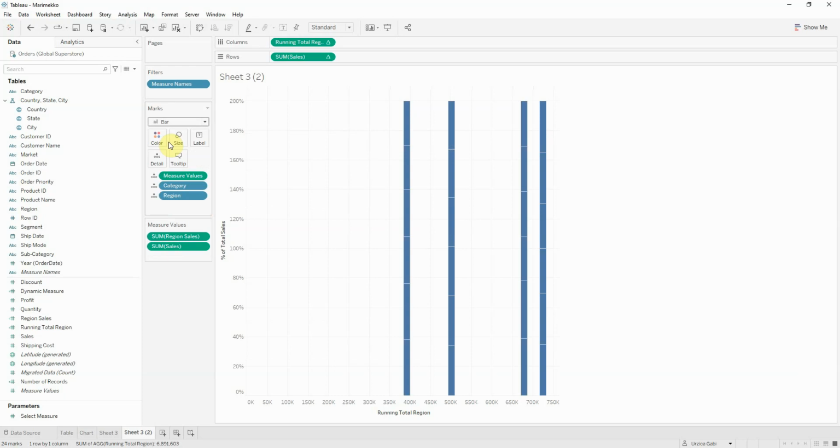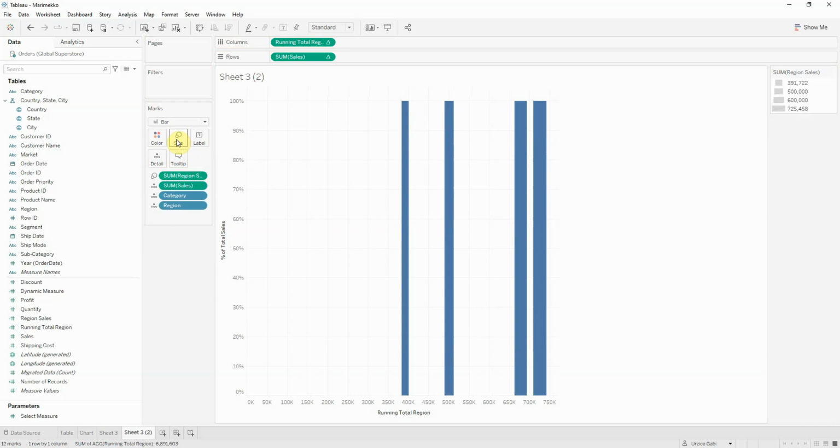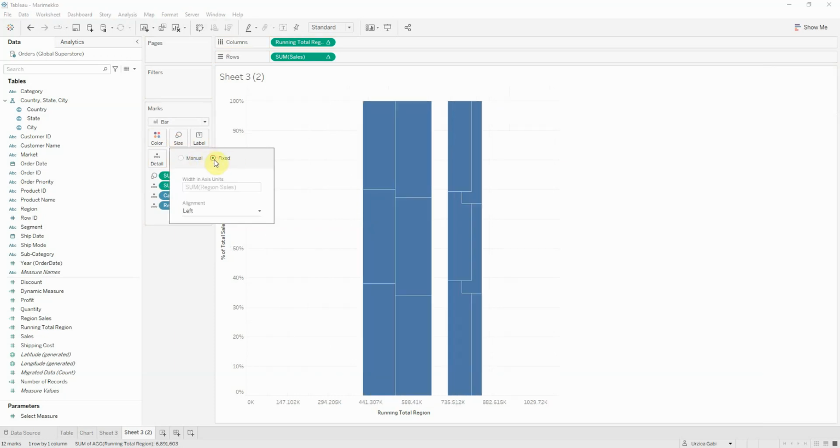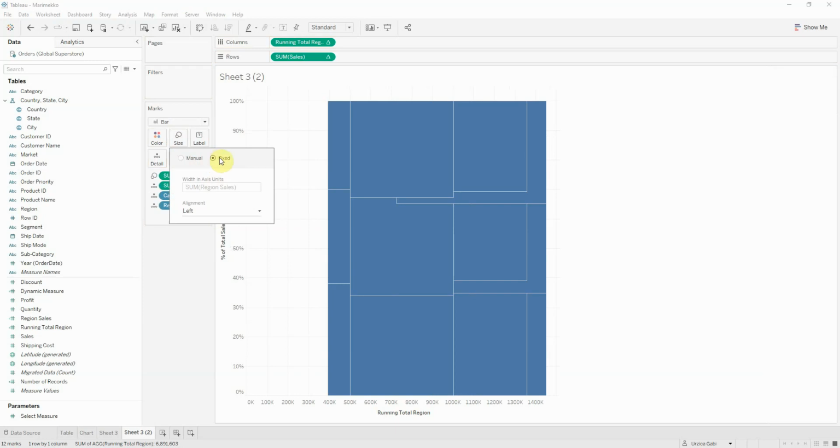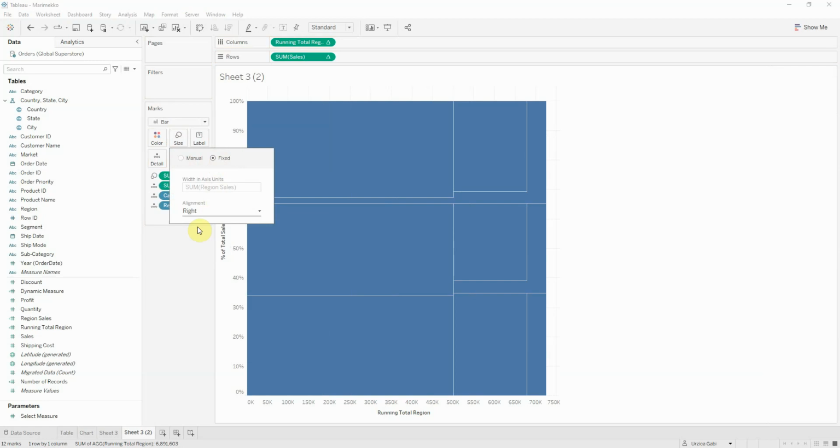And now let's put the region sales onto the size marks. Okay, what we can do now is, Tableau has this new fixed possibility. So let's fix the size and do the alignment to the right. Okay, this will consider the right edge of the column as a starting point.